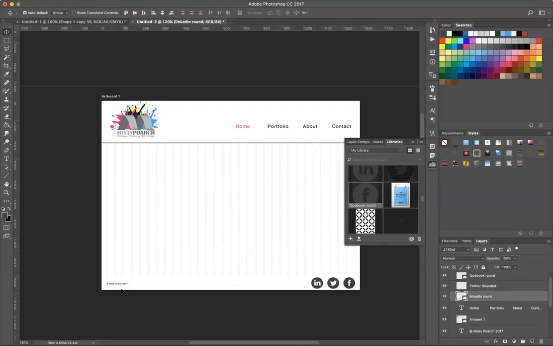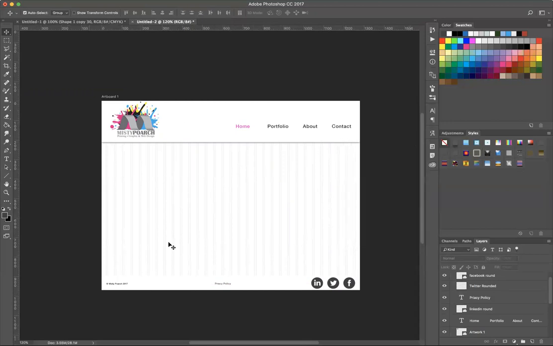And that one. And now I need to add my privacy policy link. And I'm actually going to make it just a little bit bigger than my copyright statement. It goes about right there. Okay, so this is everything that's going to be in every single page.